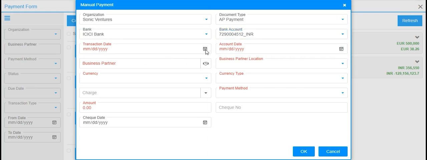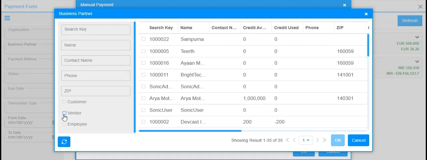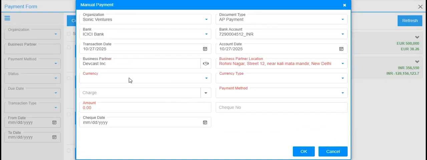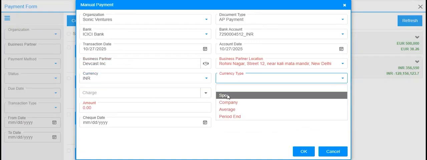Fourth, transaction date. Enter the date on which the payment is made. Fifth, business partner. Since we're making a payment to a vendor, select the appropriate business partner here. Sixth, currency and currency type. The system automatically picks the currency.